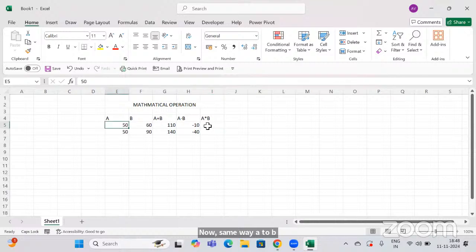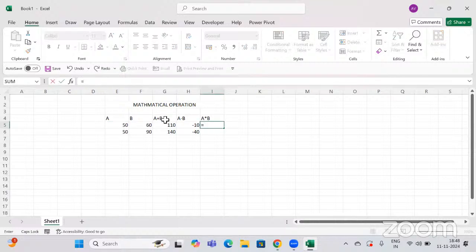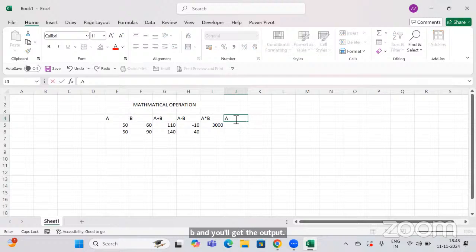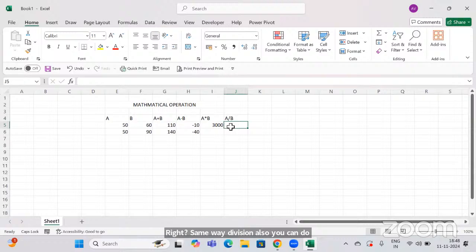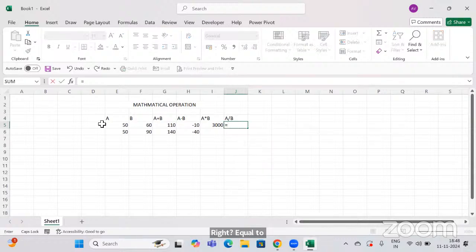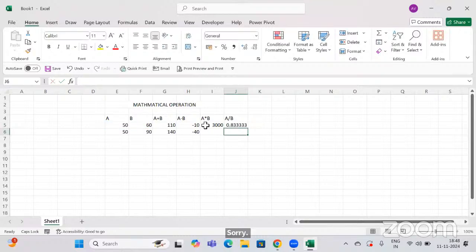I have to put the equal to sign and A, then the multiplication sign, then B, and you'll get the output. Same way, division also you can do: equal to A divided by B.